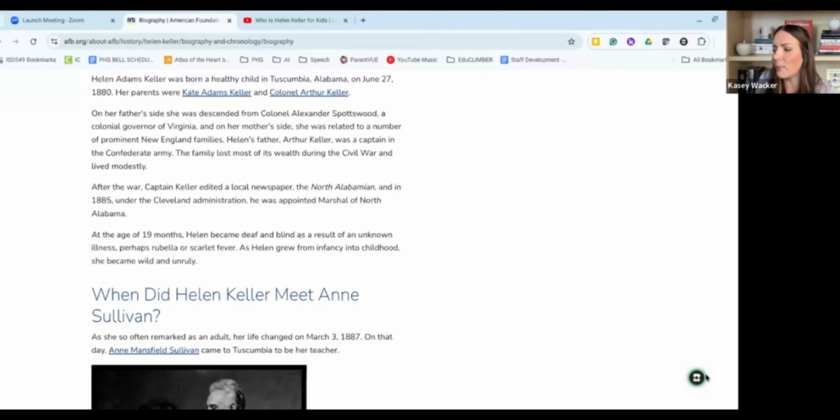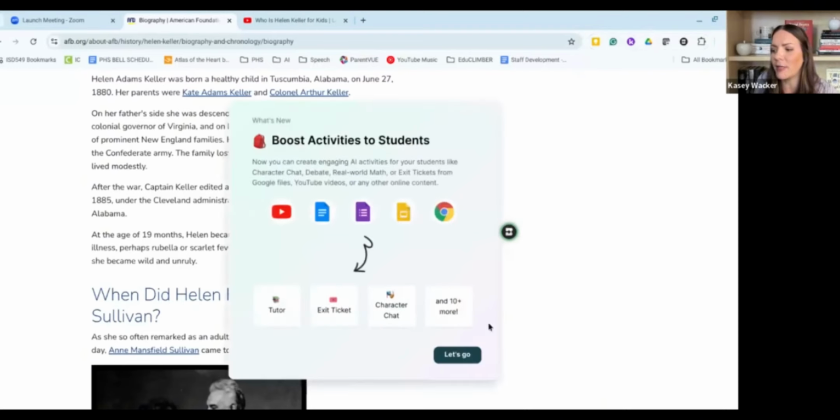And so my Brisk extension is this little button here. You can see it appears on all of the pages once I've downloaded the extension, which is free for everybody to use, but I do have some other features that are available to me because I'm on the Educator Pro. And so this new Student Boost activities, this is something that's brand new. And in fact, we're on like a trial run with it.